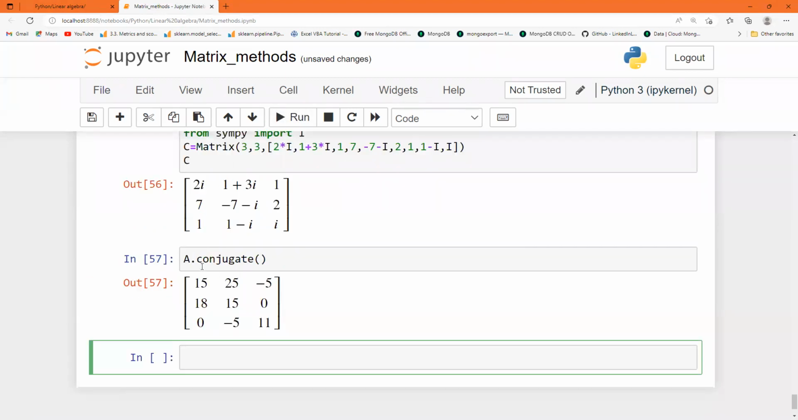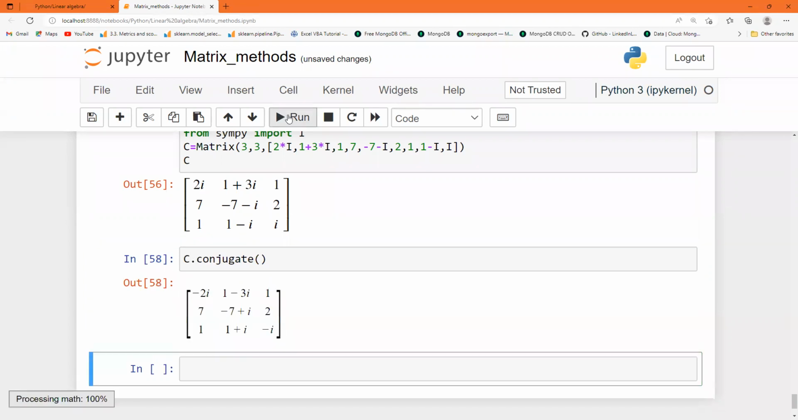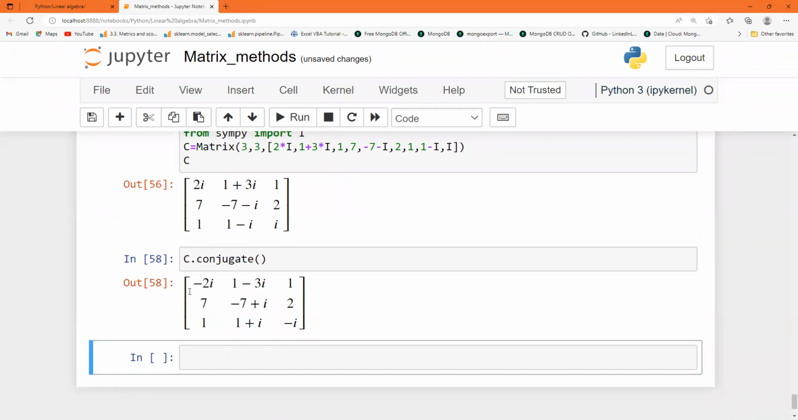So let's see. Not this one, I want the C matrix. I'm taking A. Okay, so let us see. This 2i becomes minus 2i, 1 plus 3i becomes 1 minus 3i, and this minus I becomes plus I, and we get the conjugate matrix. Okay, so this is the conjugate matrix.